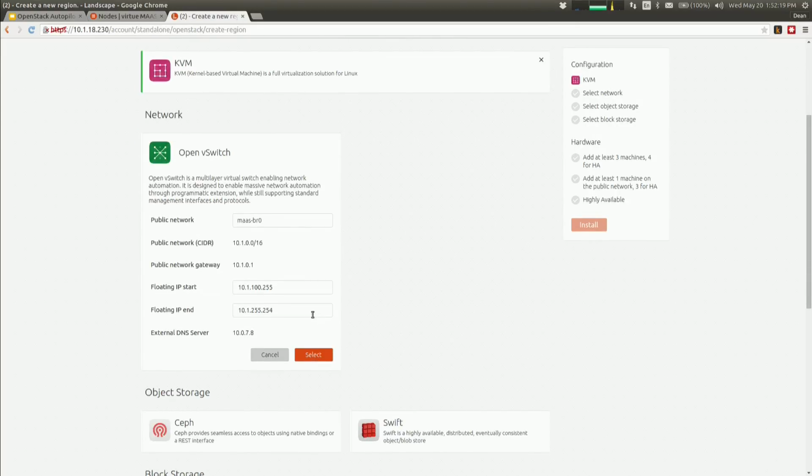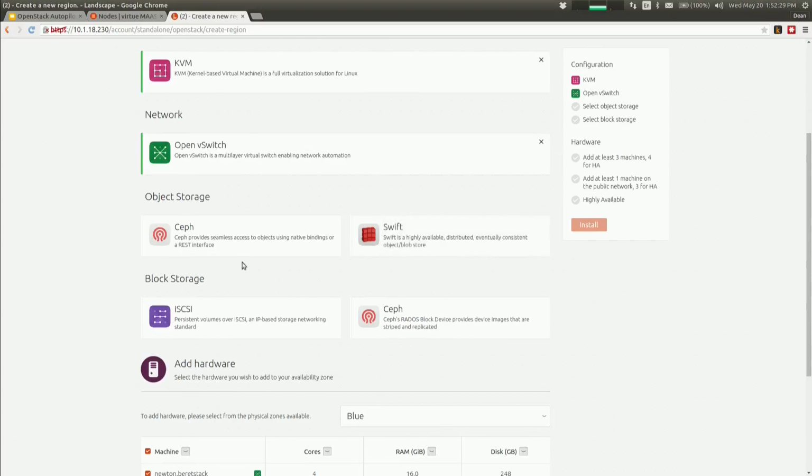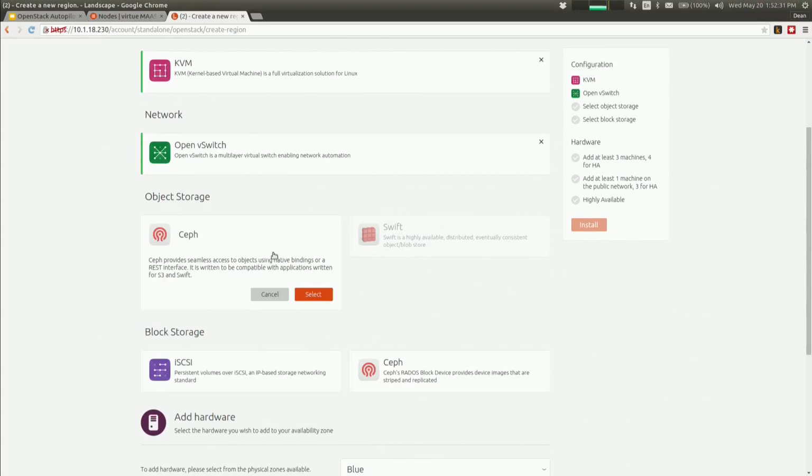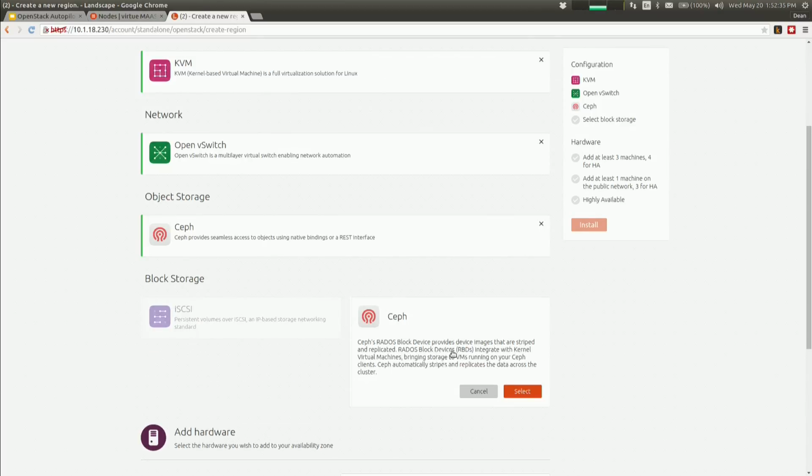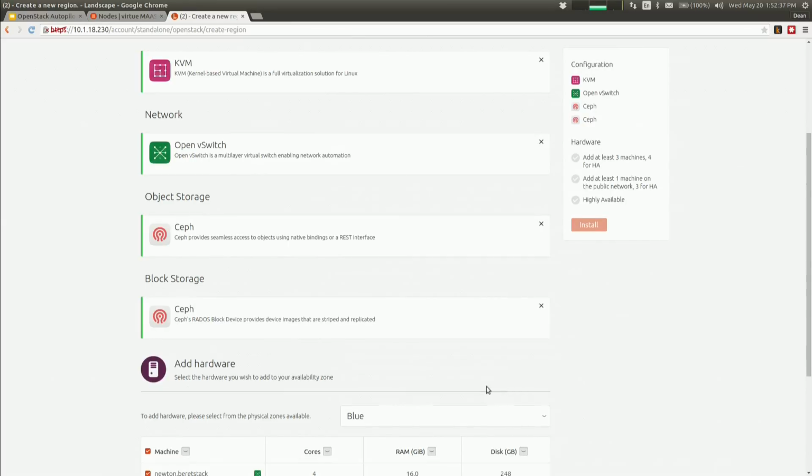We'll explain why that's pre-populated in a little bit, but it makes it much easier to install and set up and make sure you don't typo things and end up with clouds that actually don't work in practice. We'll do Ceph and Ceph. And then we've selected components.